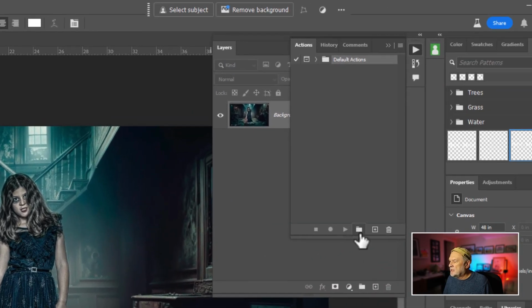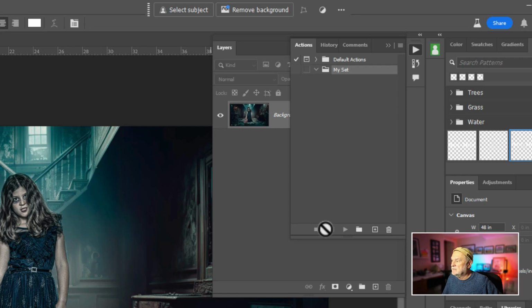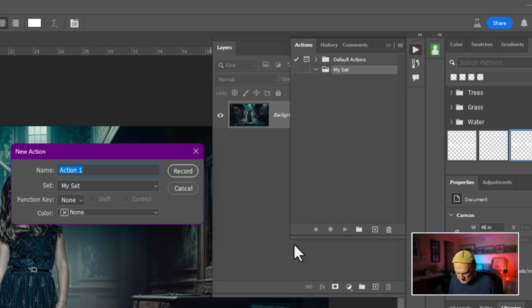Now I'm just going to go to this folder here, and what I'm going to do is create a new set. I'm just going to call it My Set, because maybe I'm going to do a whole bunch of different actions. Now that that is selected, I'm going to come down here where the little plus is, and it basically is telling you, okay, let's create a new action. It's like turning a tape recorder on. I click on that, give it a name. I'll just call it Watermark, and it's in the My Set folder.